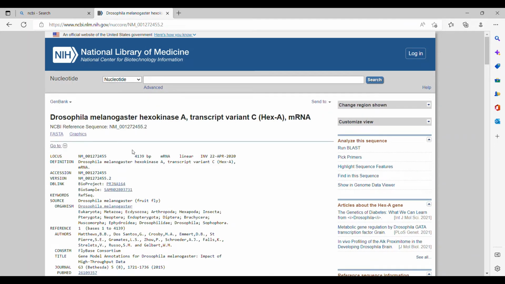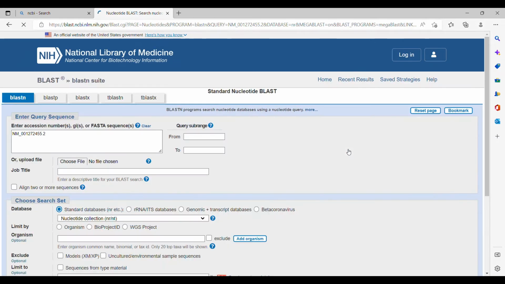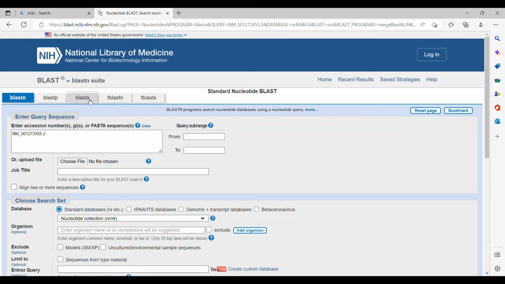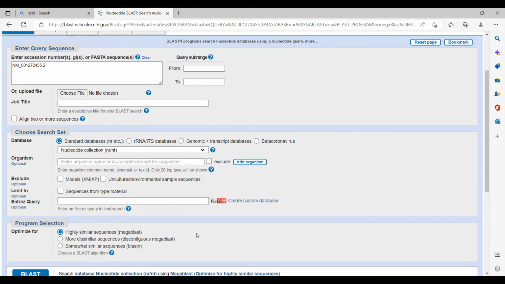Here you can see the accession number, and on the right hand side there is a Run BLAST, so click on that. We want BLASTX, so click on BLASTX, and the accession number is already copied here. Scroll down and click on the BLAST option.